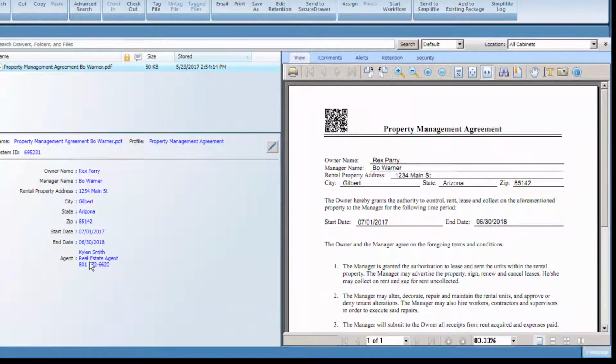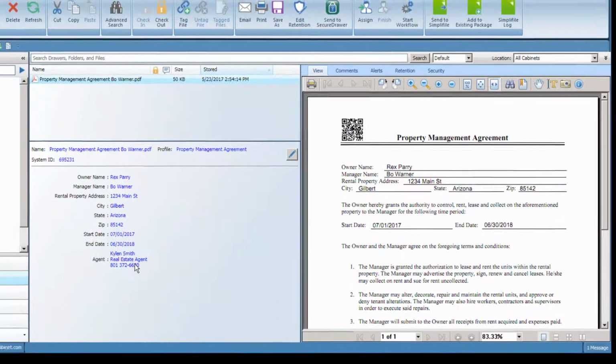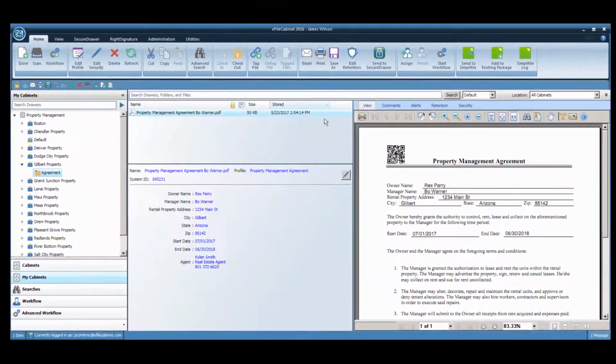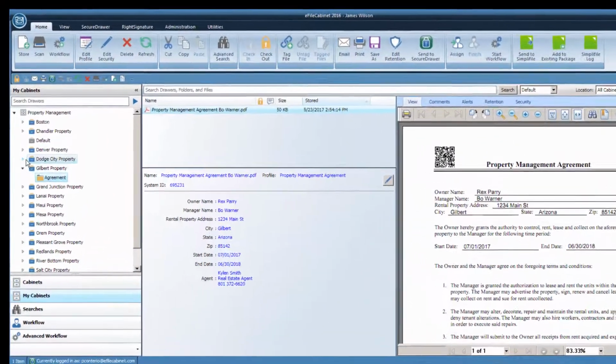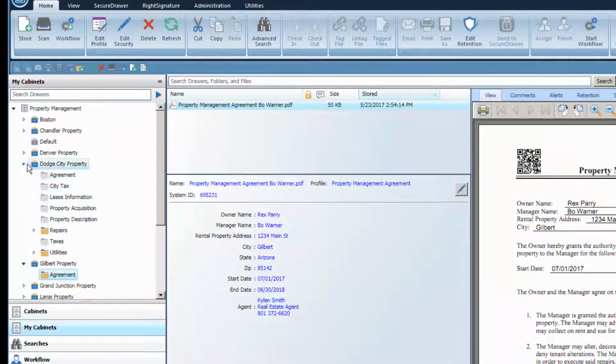Agent, Kylene Smith Real Estate. It read also the barcode. So it's smart enough to read barcodes and actually populate information in the profiles if you desire to do that. Now, as you look in some of the other drawers here, you know there's additional folders.